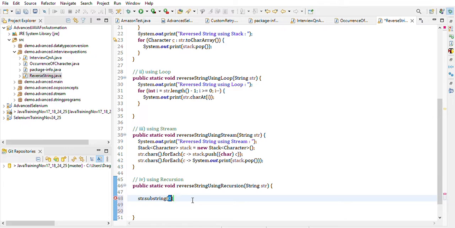So with that, what we have to do is pass the rest of the string. So how are we going to get the rest of the string? str.length. Next time we need to pass it, so let's do it in this way.